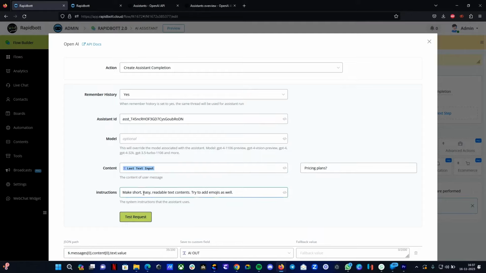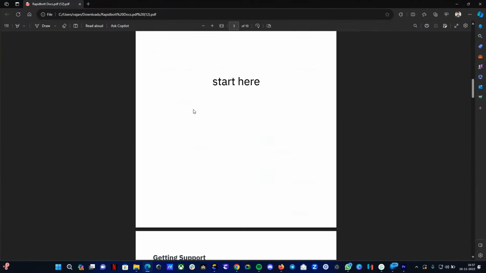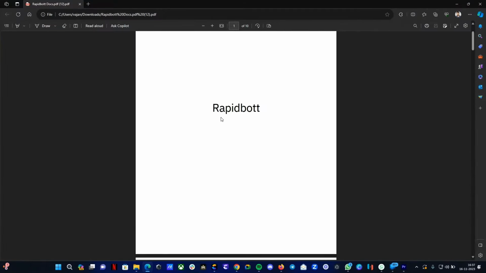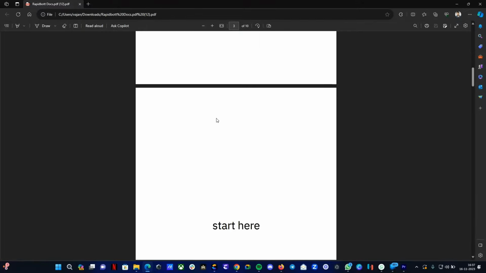So, instruction here again, I added another instruction. I wanted the reply to be in a shorter, easily readable format, and I also gave an instruction to add emojis. So let's test it out. The current document which I uploaded is this one. This is a PDF file I uploaded, regarding our knowledge base on the Rapidbott platform itself.